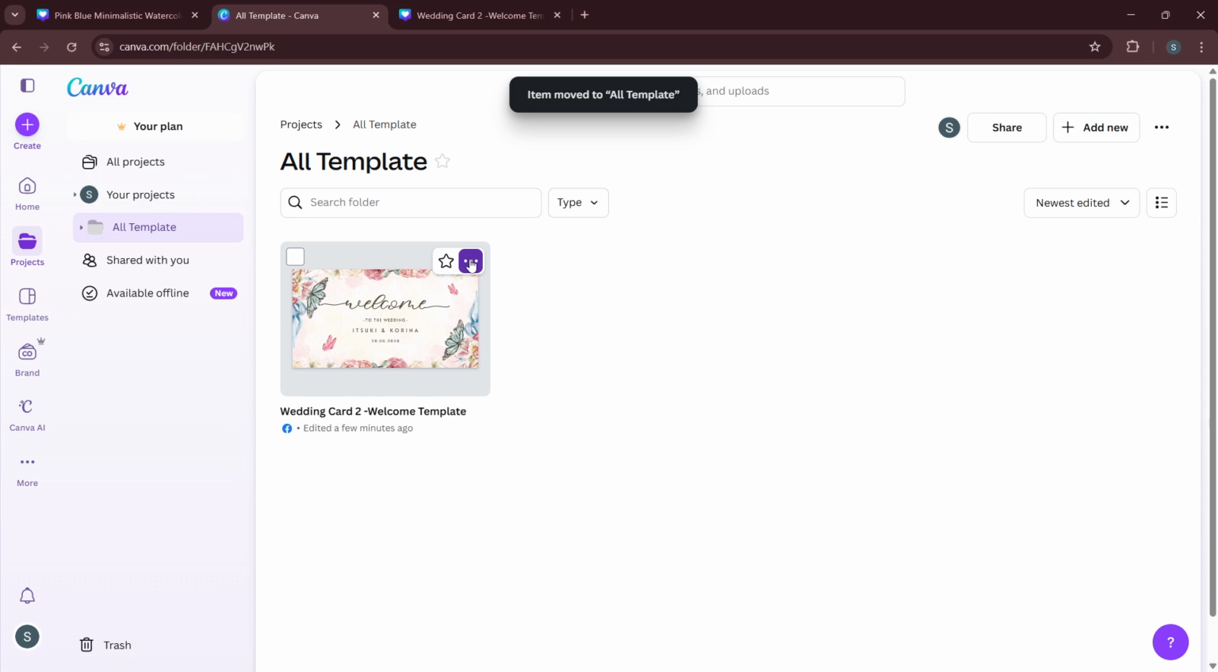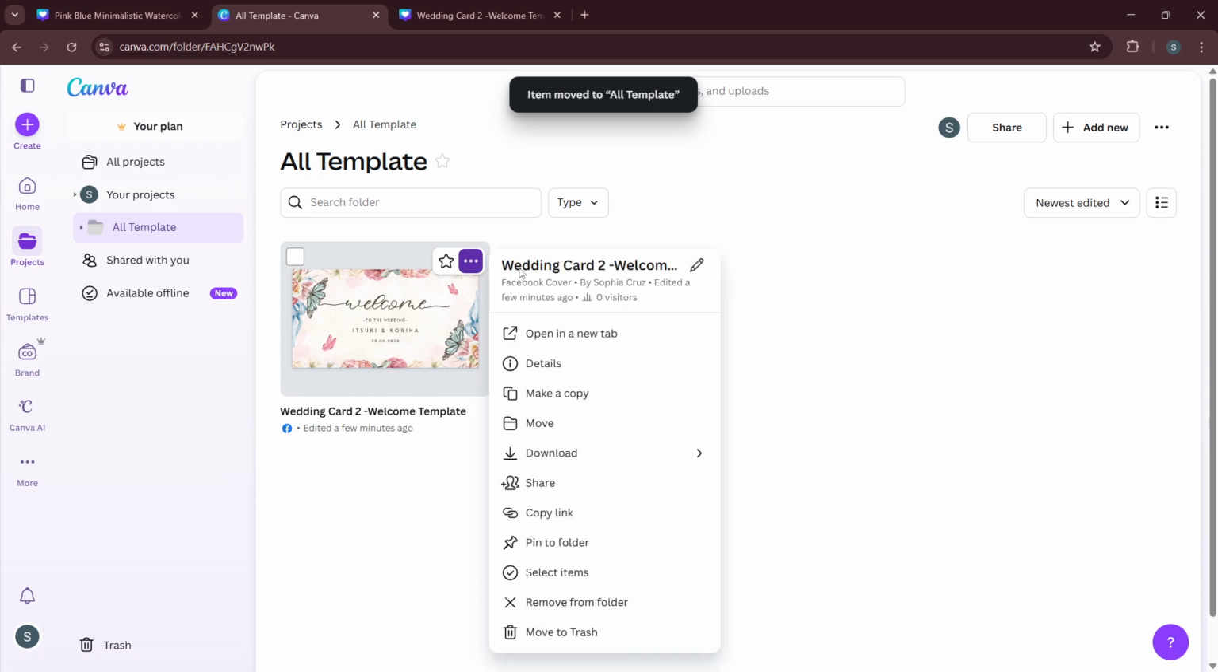Go to your Templates folder and open the design. Instead of editing it directly, make a fresh copy. Click the three dots next to the design thumbnail, or open the file and go to File, then Make a copy. This creates a duplicate you can freely customize while your master template remains untouched.